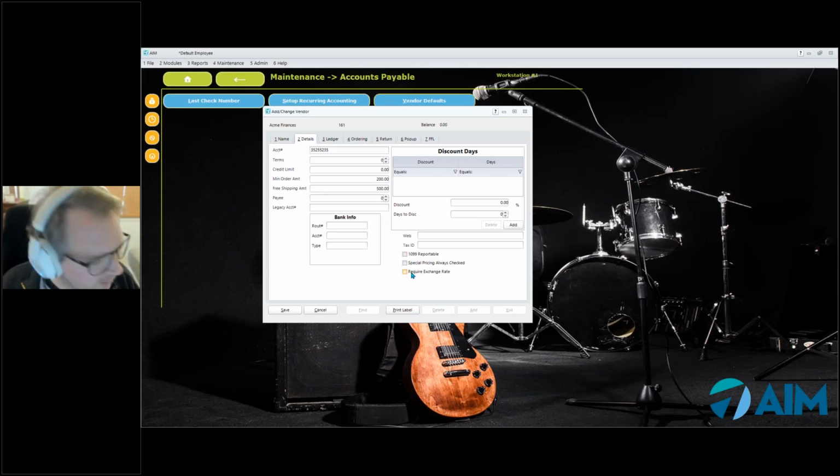I also want to talk a little bit about this exchange rate function here. If you are either an international client of ours that purchases from U.S. vendors, or the opposite, if you are, excuse me, a U.S. vendor that happens to buy from international vendors, such as from overseas or what have you, you can checkmark them to require an exchange rate.